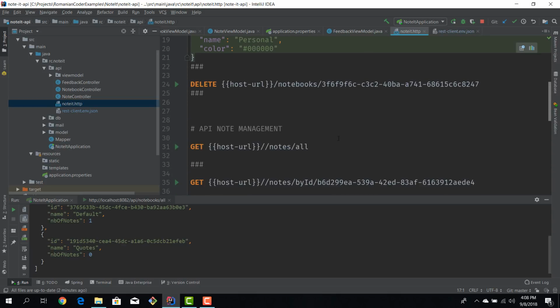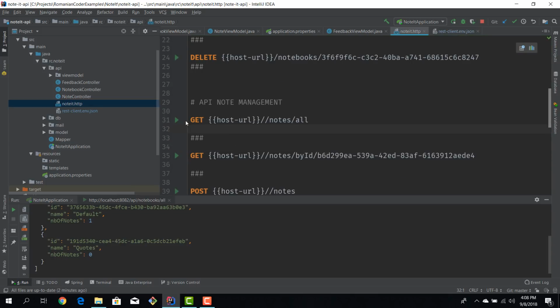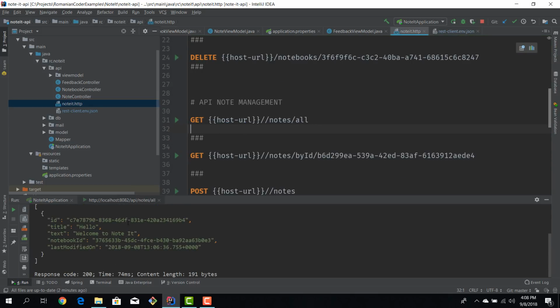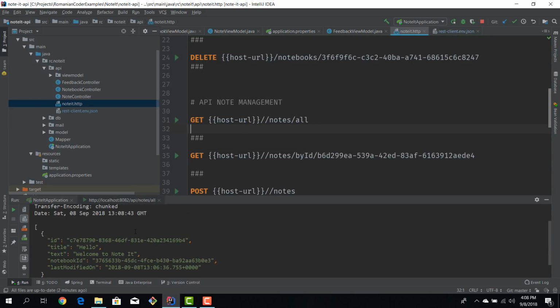Now let's say we want to grab the notes. We also have an entry here. We can run this as well, and now we get this single note in our application, which is the hello note. And we can see the ID, title, the text, the notebook ID, so the reference to the notebook that contains it, and the last modification date.